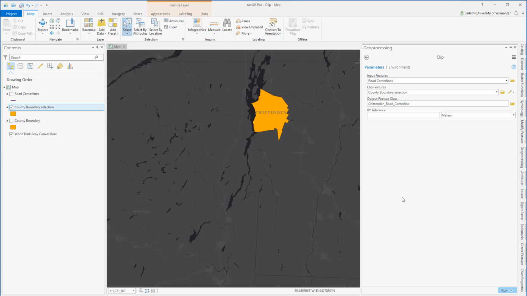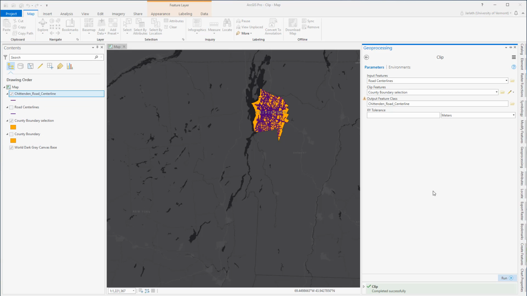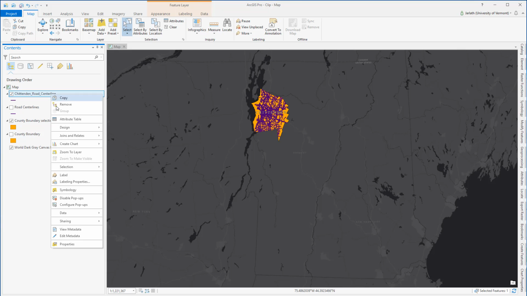The output of the clip operation is a roads feature class for Chittenden County that is exactly the same as the original feature class, meaning that all the attributes are still there. The only difference is that the roads now do not extend beyond the boundary for Chittenden County.